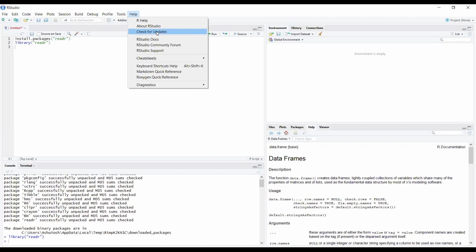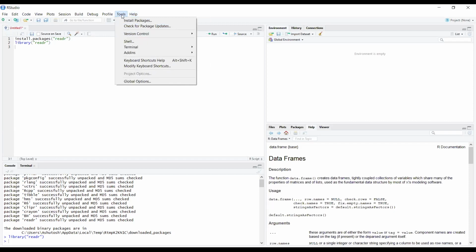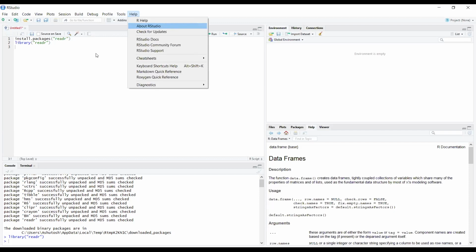There may be a chance that some new functions have been added to a particular package. For that, you need to update the package. For that, go to Tools and check for package updates. From here, you can check the updates. If updates are available, you can install them. This way, we work with it.